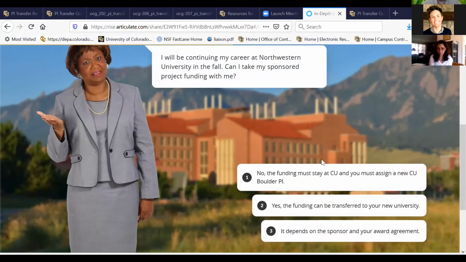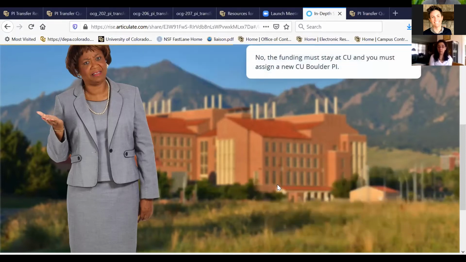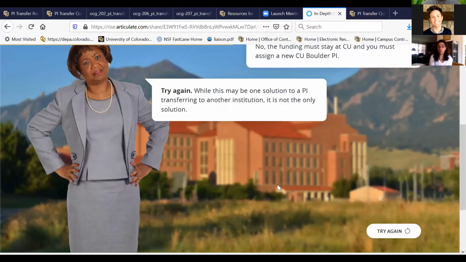All right, so it looks like most of you did answer the correct answer, which is it depends on the sponsor and the award agreement. So I'm going to click some of these other answers that are not the correct answer. So no, the funding must stay with CU and must assign a new CU PI. While this may be one solution to the PI transferring to another institution, it is not the only solution.